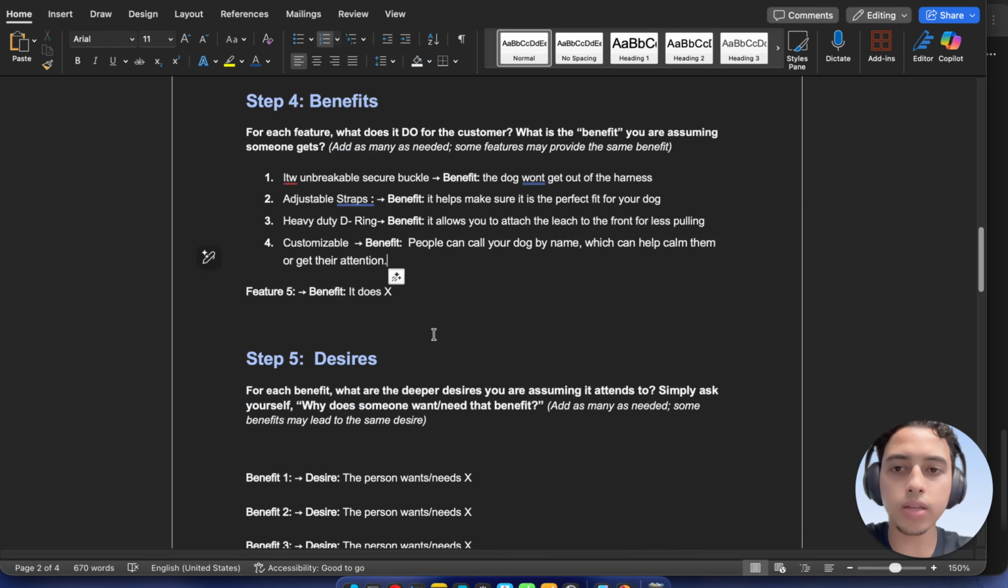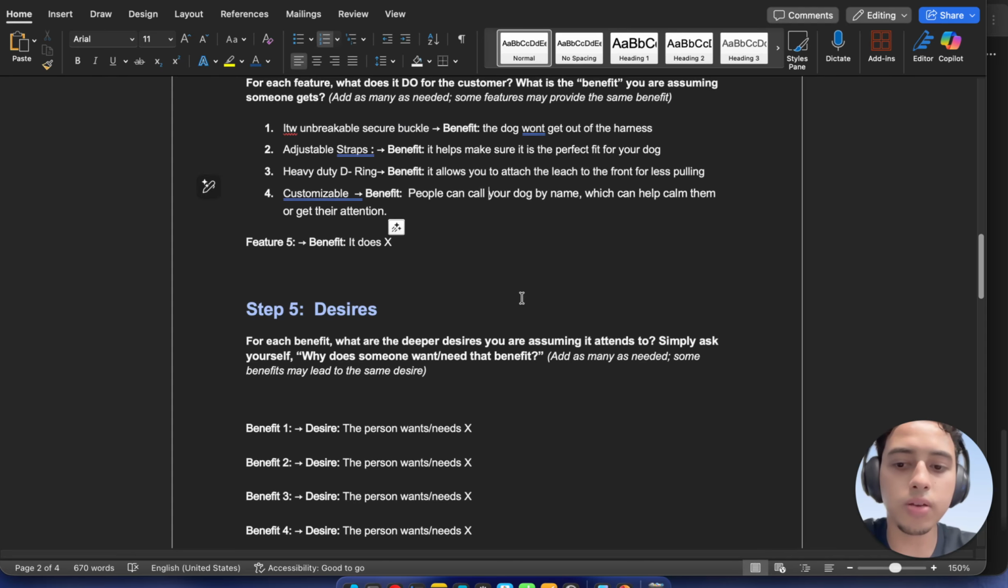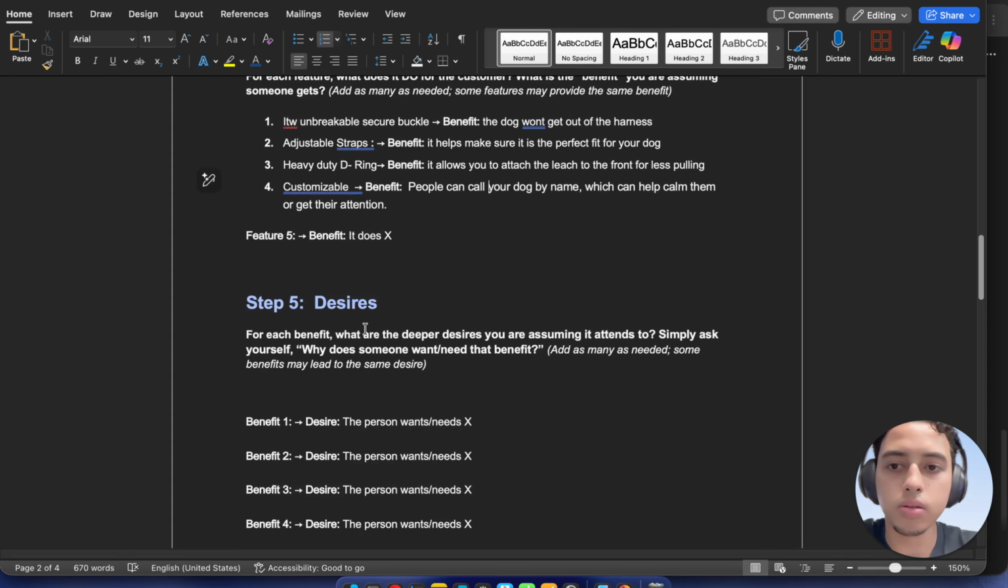All right, so now that we got the benefits out of the way, now we move on to desires. So desires are basically, why does someone need that benefit? So these benefits that we have right here, why do they need those benefits? All right, let's take a look at the first one. So this ITW unbreakable secure buckle.